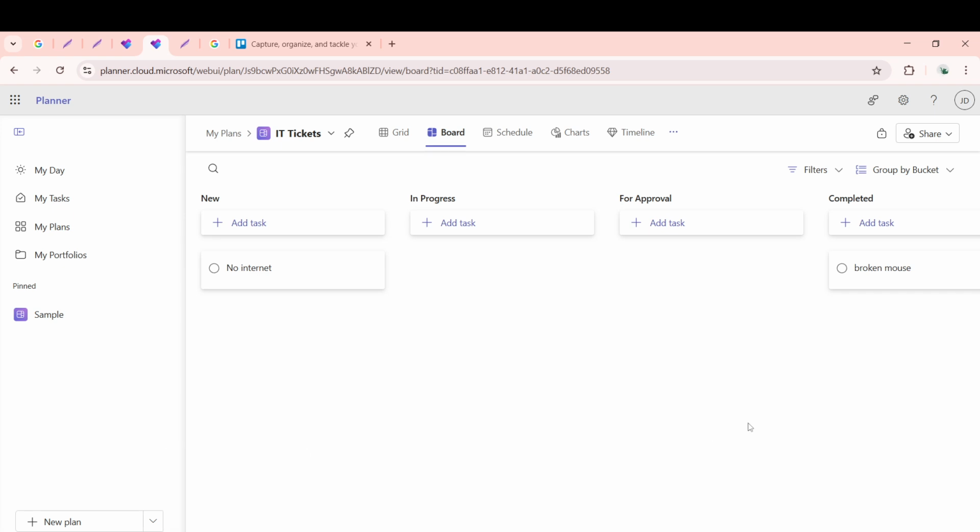And there you have it. With these steps, you've established a functional IT support ticketing system using Microsoft Planner. It's simple, effective, and a great way to enhance your team's productivity.